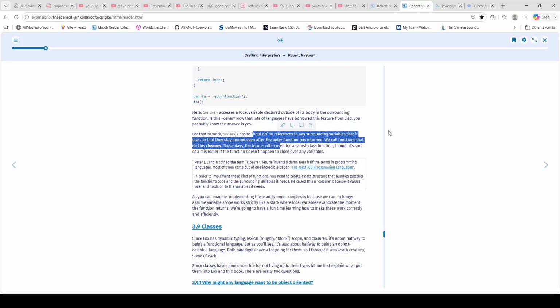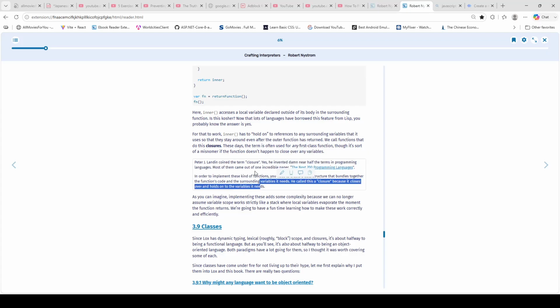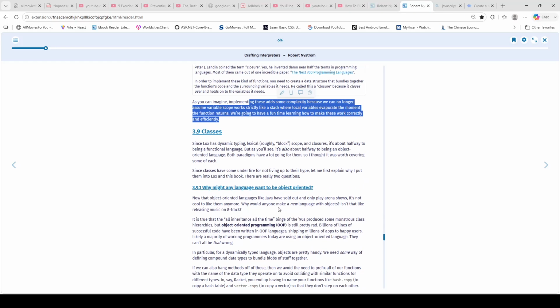Now note, Peter J. Landin coined the term closure. Yes, he invented damn near half of the terms in programming. As you can imagine, implementing these adds some complexity because we can no longer assume variable scope works strictly like a stack, where local variables evaporate the moment the function returns.